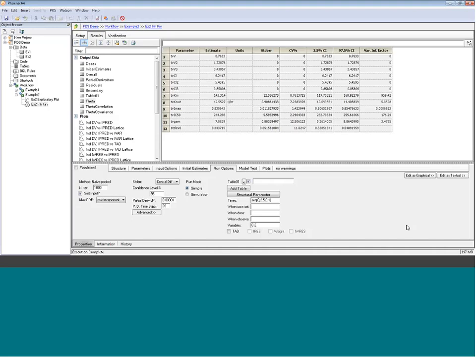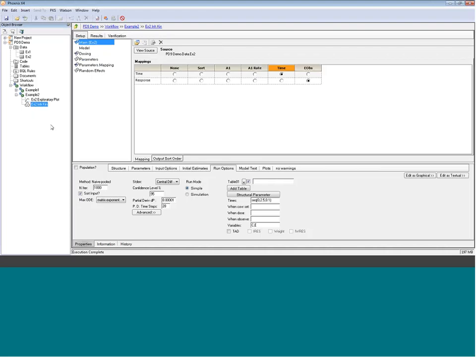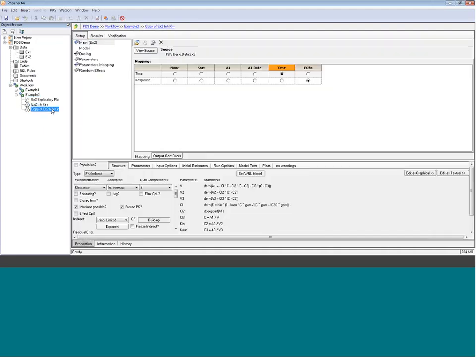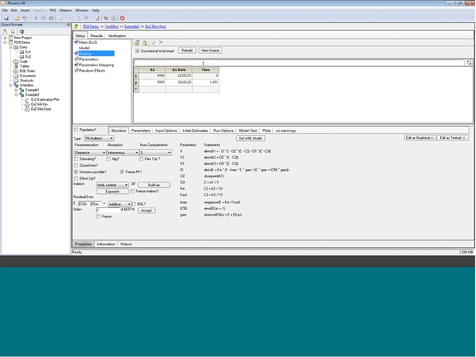Okay, at this point I'll switch back to the Phoenix application, and we'll get to see a little bit of the ease of use of Phoenix here. I'm going to do a second model with many of the same characteristics as the first model. So I'm going to simply make a copy of this model and then paste it back into the workflow, and then call this EX2 stimulate Kout. Using this approach, my mapping panel is already set up at the top. The dosing is already entered. All of the PK has already been entered.